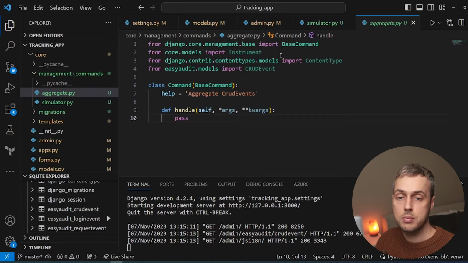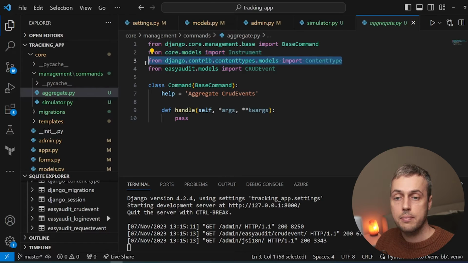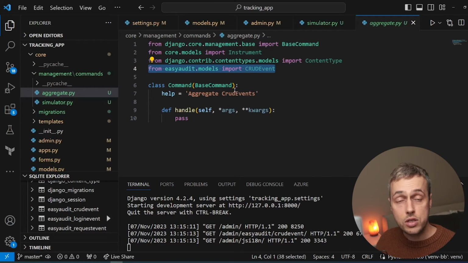So at the top we've got some imports. We're importing the instrument model, we're importing the content type model from Django's content types framework, and we're also importing from easyaudit.models the CRUD event model. So each of these database tables added by this library has an associated model that you can import and then perform normal database operations with that model. So we're going to do that now in this management command.